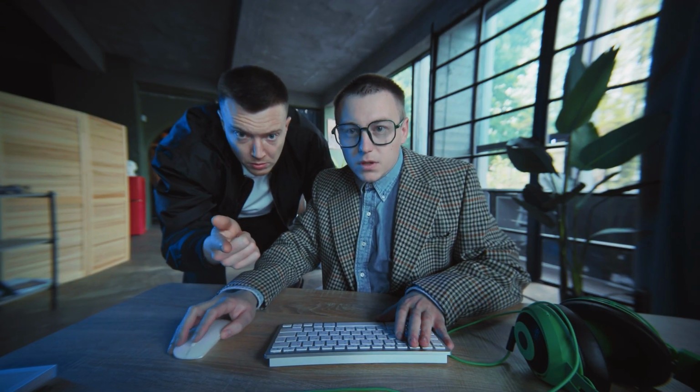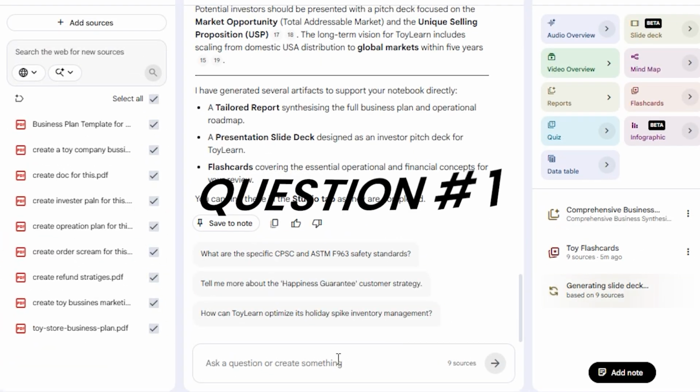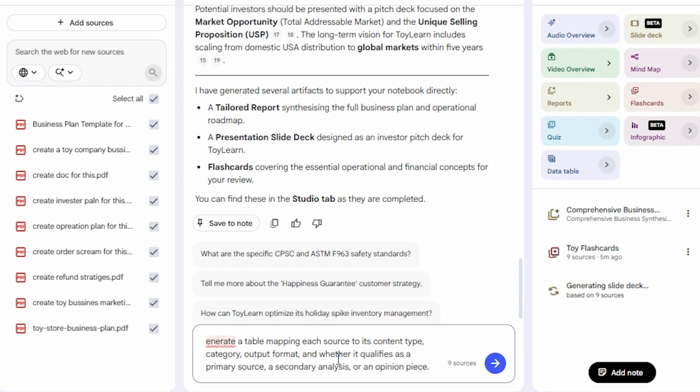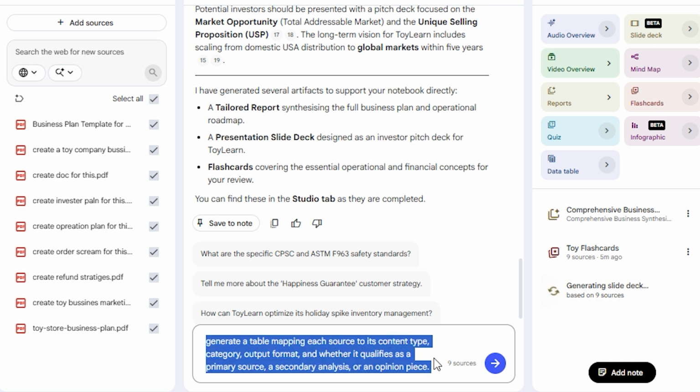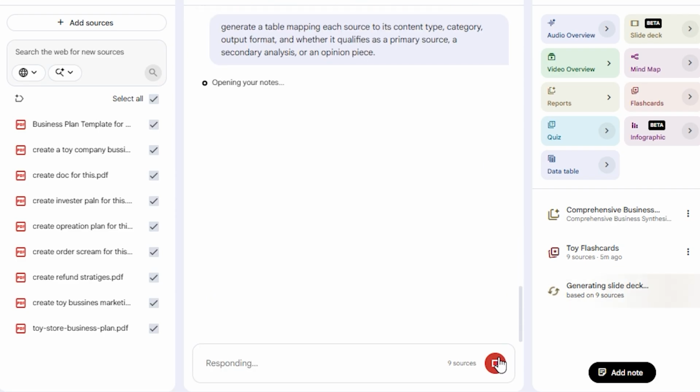But here is where most people make their first mistake. After getting all those sources loaded, they just start asking questions with no validation of what they actually have. There's a 3-question check that takes 5 minutes and should happen before every serious research session. First question. Ask NotebookLM to generate a table mapping each source to its content type, category, output format, and whether it qualifies as a primary source, a secondary analysis, or an opinion piece. This instantly shows you the composition of your knowledge base.